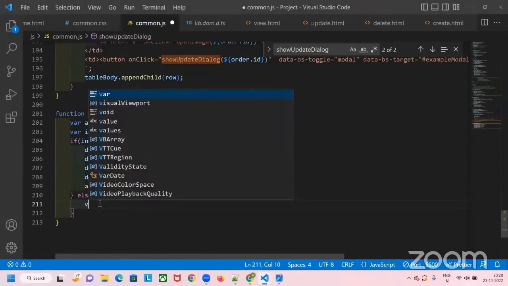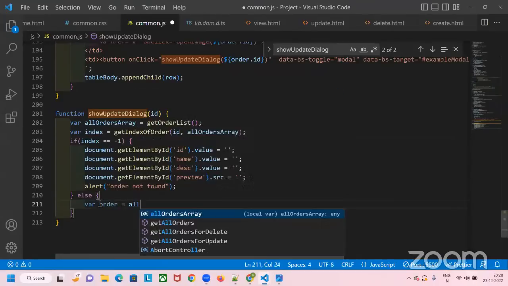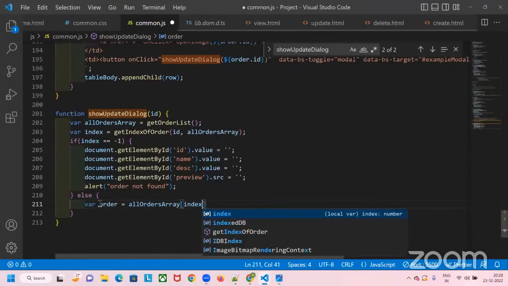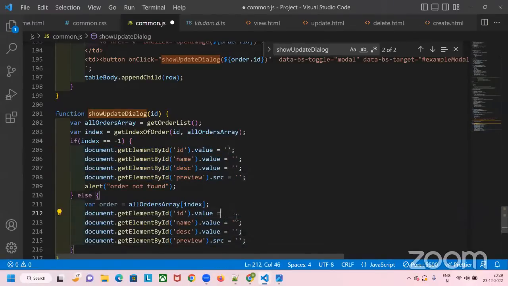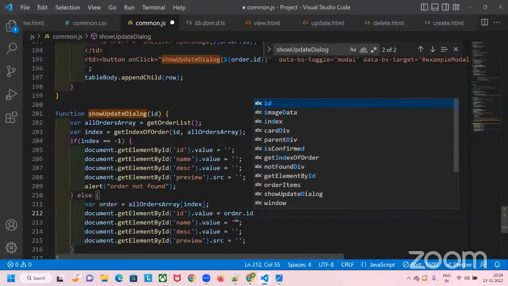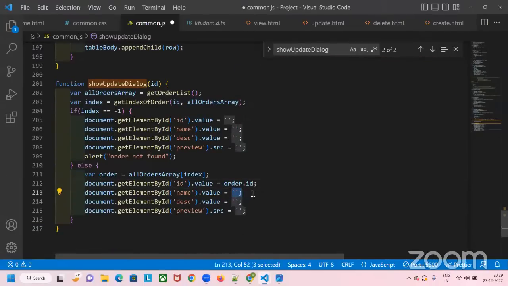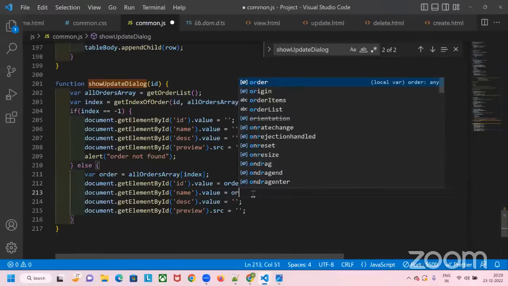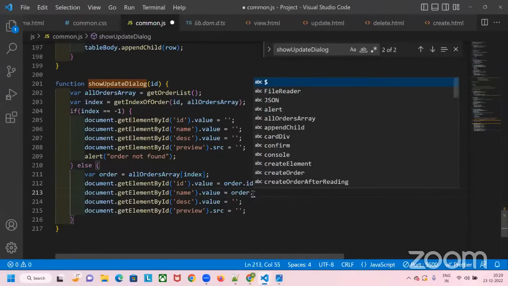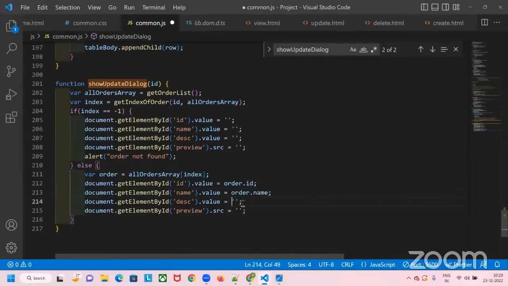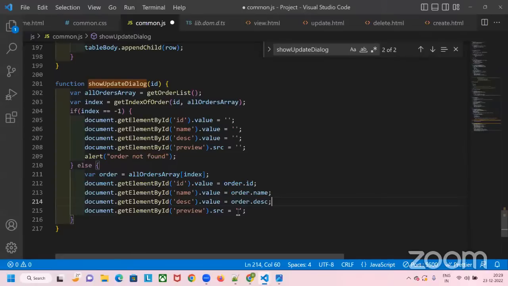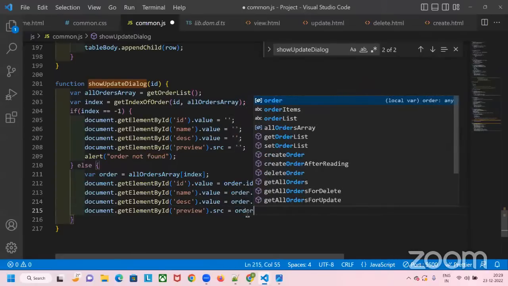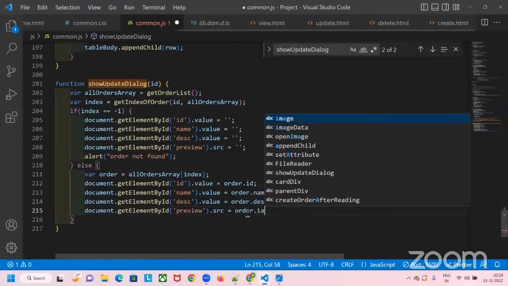So I will get order like this, where order is equal to all orders array of index. Okay. And then I will quickly do the same thing. And here I'll just say order ID. I'm getting the value from all orders, and based on the index, I'm accessing the object, and then I'm iterating. That's it. I'm not doing anything extra over here. Then I will say order description. Okay. And then I have to say order preview, or it would be in image.